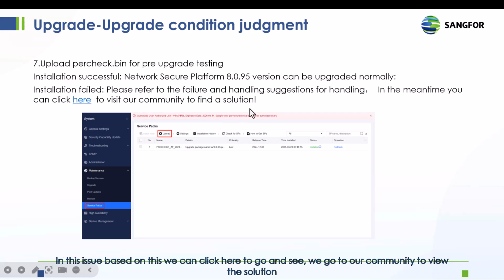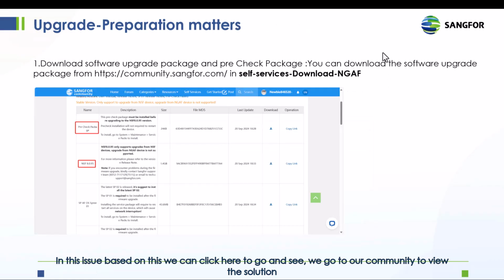If the installation fails, it needs to be handled according to the reason for the failure. Based on this, we can click here to go to our community to view the solution. The next step is for us to prepare our work. First we need to self-service download NGFW from our community.